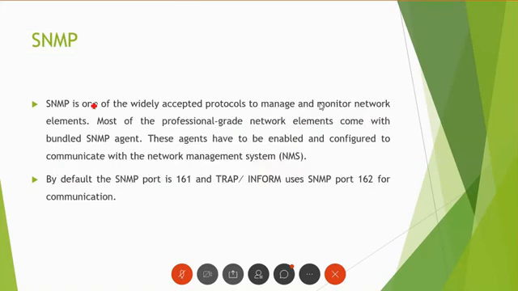So it is an open, widely accepted protocol to manage and monitor network components, network devices, network elements. And it is of the most professional grade because it's been there for so long. Anything that has been there for so long gets improved over a period and becomes a very good product. So SNMP is a very important, I can say critical, protocol for organizations like ISPs and service providers, because network is their business. If you want your business to run properly, you have to have good network monitoring.